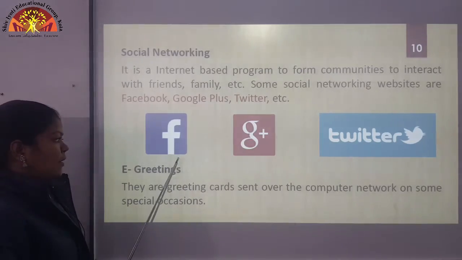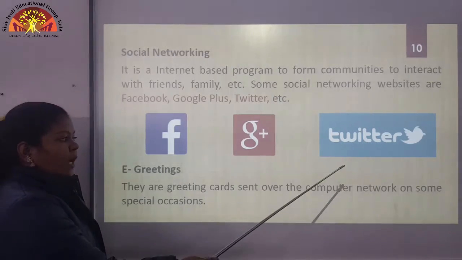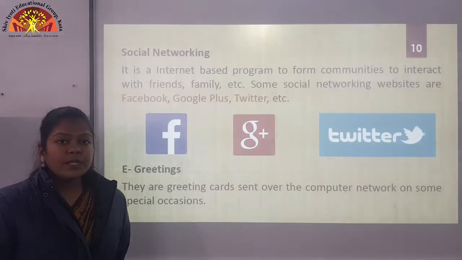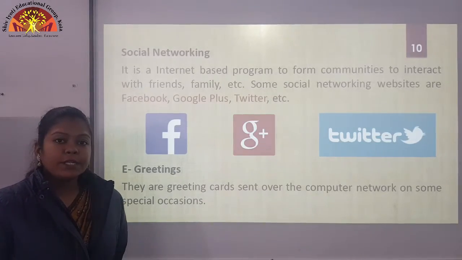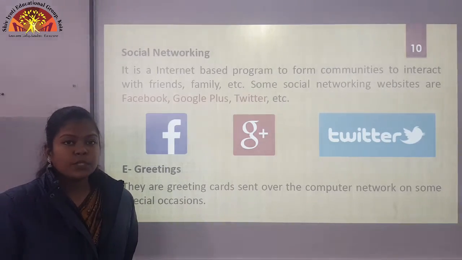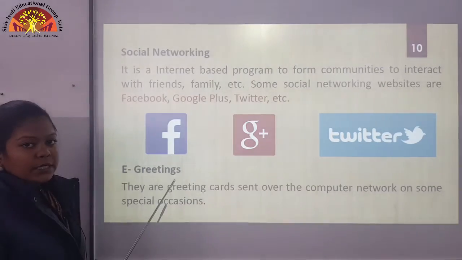And here we have the icon of Facebook. This is the icon of Google+, and this is the icon of Twitter social media network. Students, we know by using the social media we can share any type of information on the internet. Now we will see the next communication service, which is e-greetings, or we can say electronic greetings.